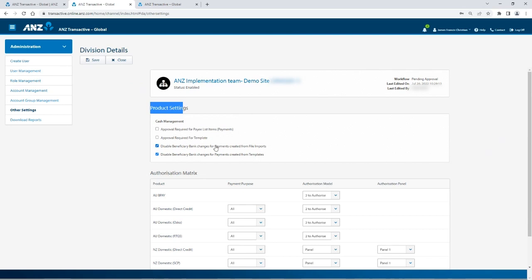The 2 lower options are for payments that have already been created and whether or not you allow users to make changes to the beneficiaries. For example, if you were to upload an ABA file into ANZ Transactive, after it's been uploaded, do you allow for a user to go in and modify the beneficiaries? If this is ticked, it means that no one is able to modify them, and if the payment was wrong, it would have to be deleted and re-uploaded.